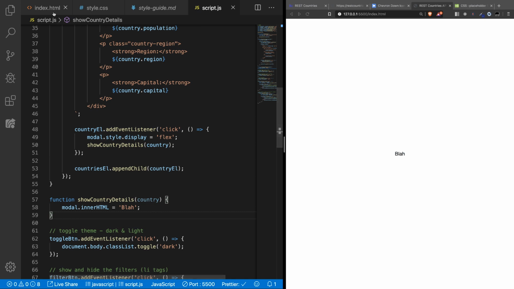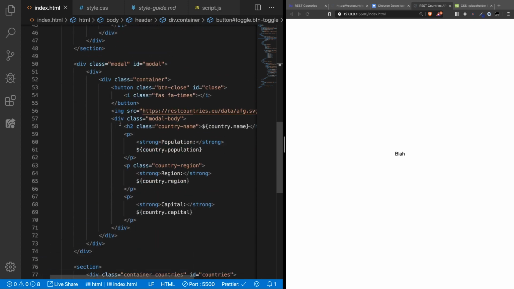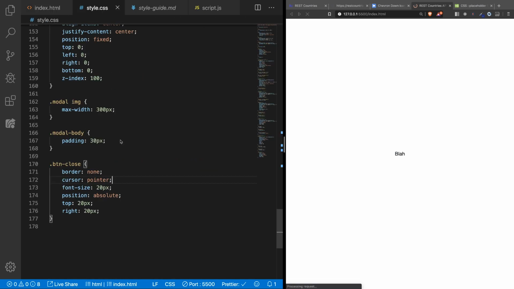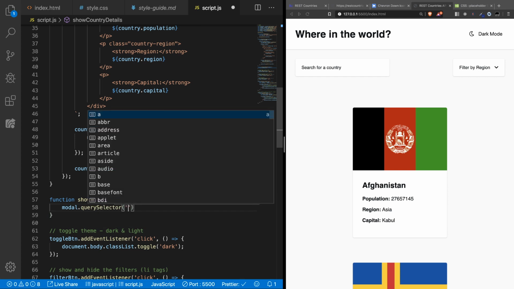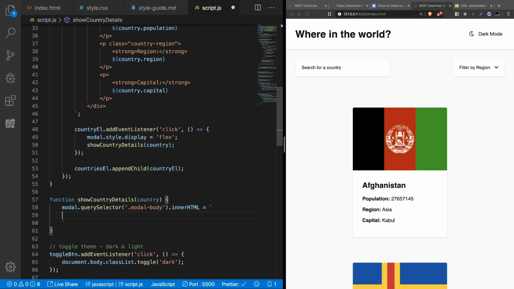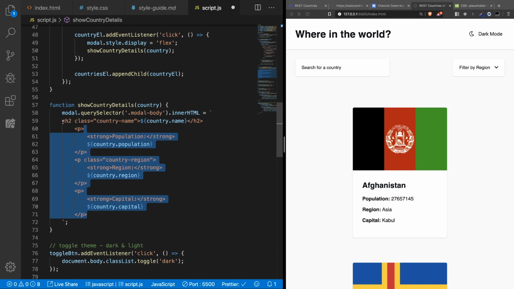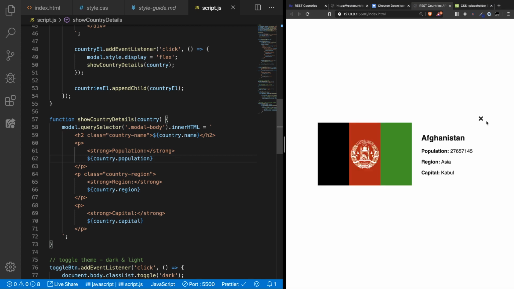Good. So we have the modal, but we want to change just the, where is it? Here. Just the modal body. So we can do something like modal query selector modal body. Inner HTML will be the following. So now we should see, look at that, Afghanistan and the island.